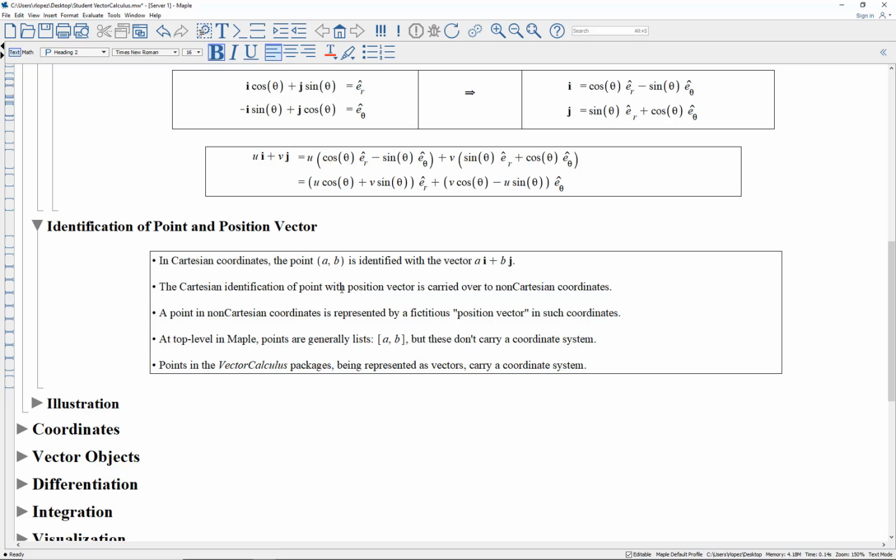So a point is identified with a position vector somehow. In order to do that, this package creates a fictitious position vector in non-Cartesian coordinates. Now recall that at top level, points in Maple are generally lists, square brackets, lists. And they don't carry a coordinate system. They're just two numbers.